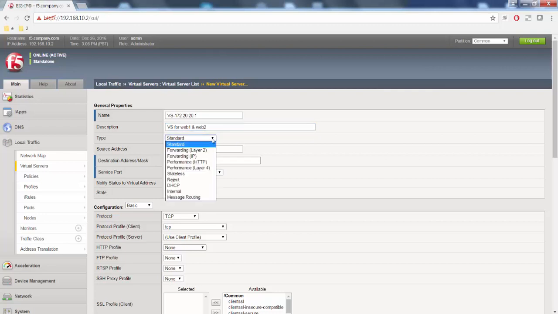Ours will be standard. This is the most commonly used one. Although there are different types of virtual servers for different use cases, the most common virtual server is to receive incoming traffic and perform basic destination IP address translation and direct the traffic to a pool of servers. So that's what the standard one does.